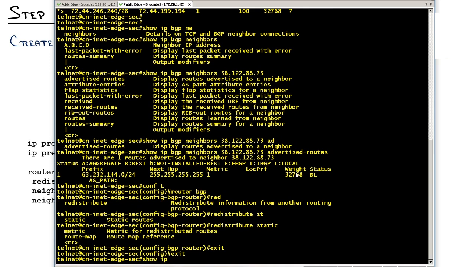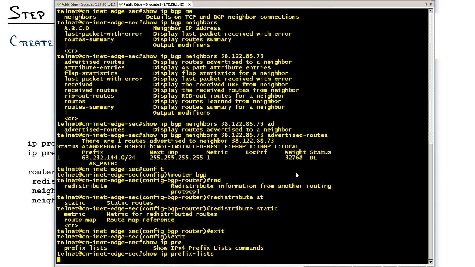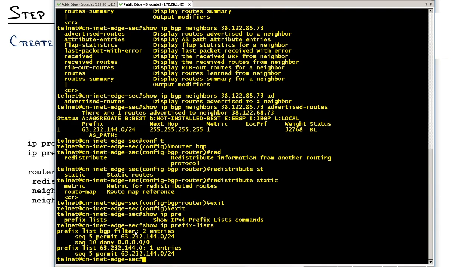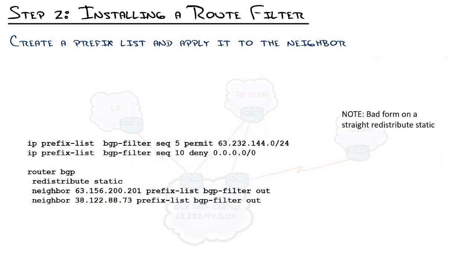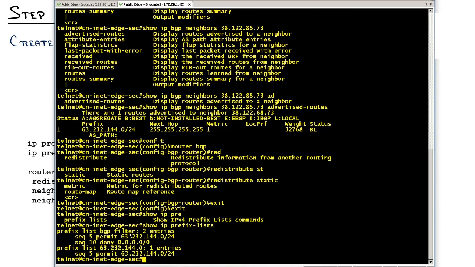I'm going to type in the command show ip prefix-list, just to show you the prefix list that I have. Just like the config showed back here, I have the prefix list BGP-filter. You see that right here with the two entries that I mentioned. Sequence 5, match that guy. Sequence 10, deny everything else. But I also created a prefix list that I named 63.232.144.0. I named the prefix list after the subnet that it matches. I'm logical like that. And I just matched that one subnet.